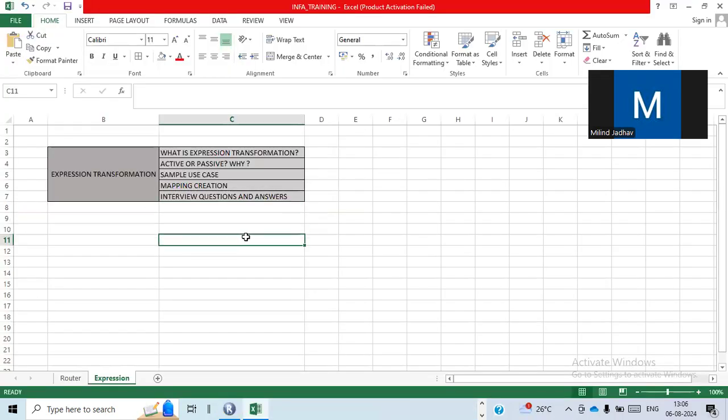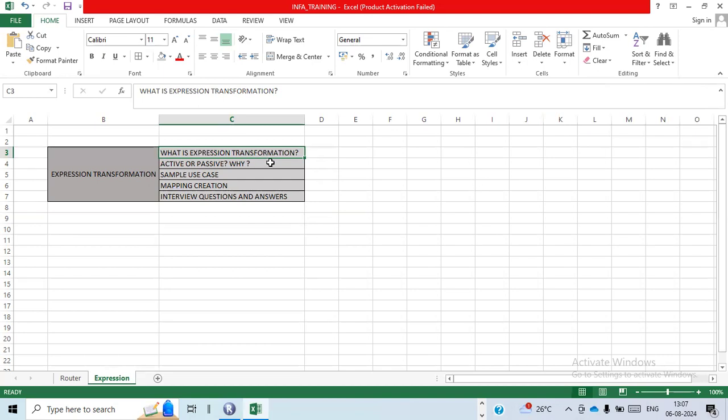So these are the topics we are going to learn today. What is the expression transformation? What is its purpose in the Informatica PowerCenter Designer? How to develop it? Is it active or passive, and why is it so? We'll discuss that as well. We'll discuss a sample use case where expression transformation is used across the industry in a variety of projects. We'll create a sample mapping to showcase the same, and then we'll discuss some interview questions and answers being asked in real-time interviews.